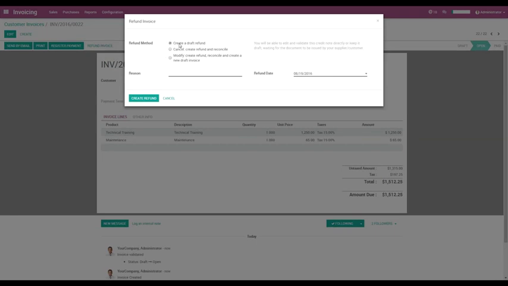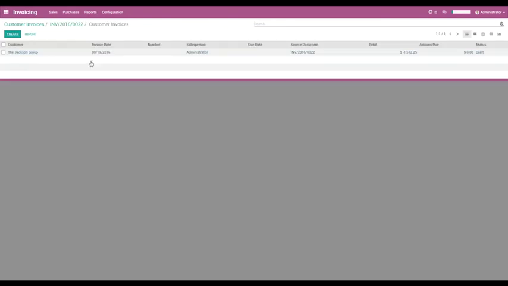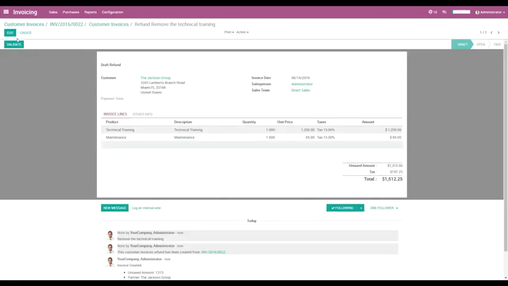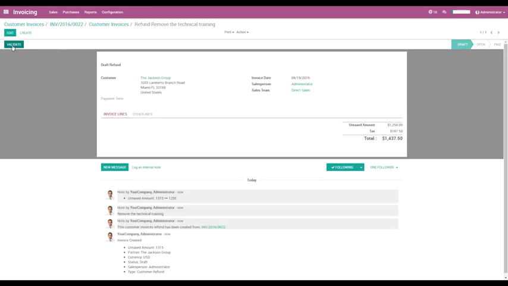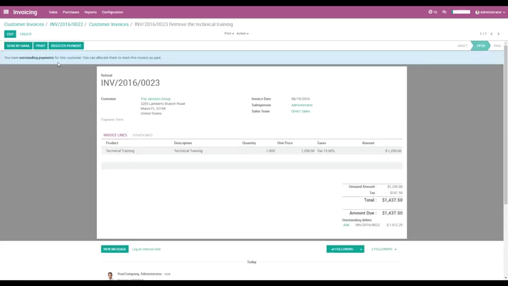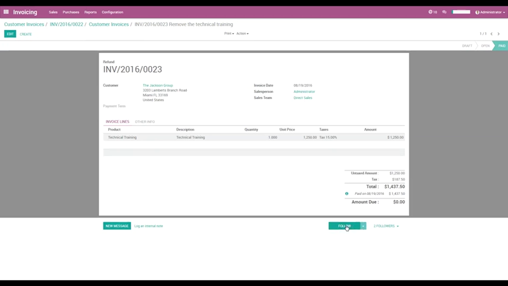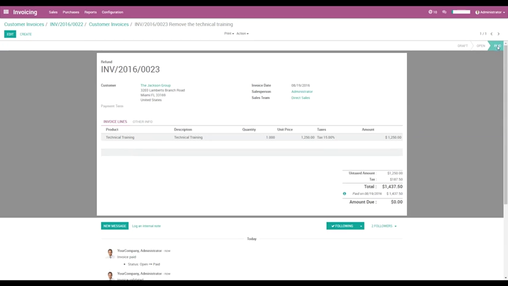The first option is useful if we want to refund part of an invoice, like removing or changing the price of an item. This will generate a draft refund, which we can modify to remove any items that we don't want to refund. We'll remove maintenance from the refund and then validate it. As soon as the invoice is validated, we see a notification that there are outstanding payments for this customer. In this case, the system is suggesting that this refund be reconciled against the original invoice for this order, which we can do by clicking Add at the bottom of the invoice.